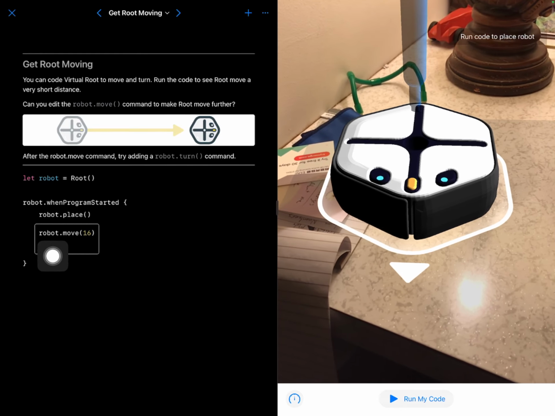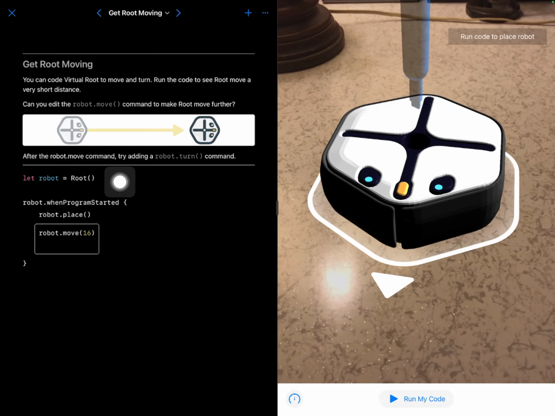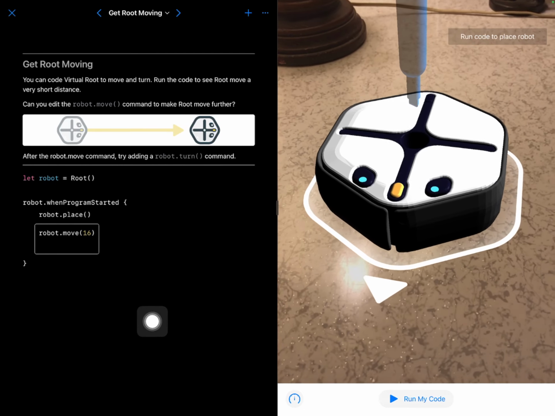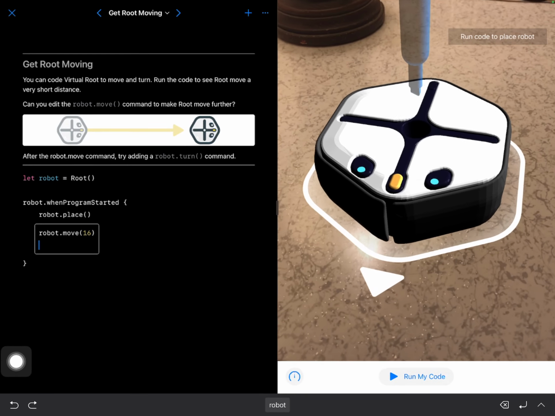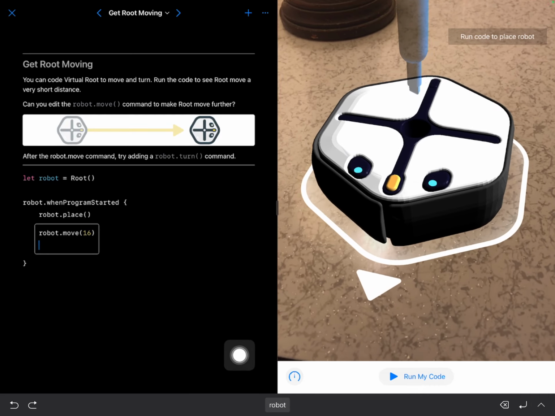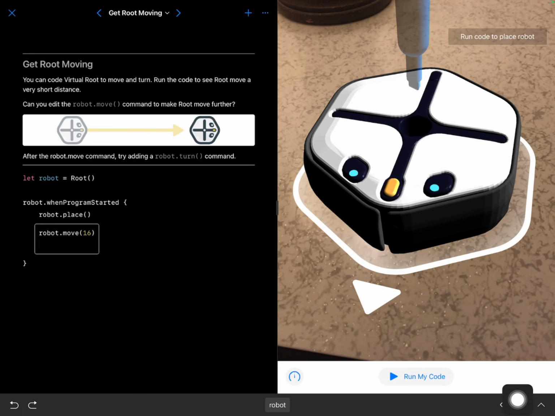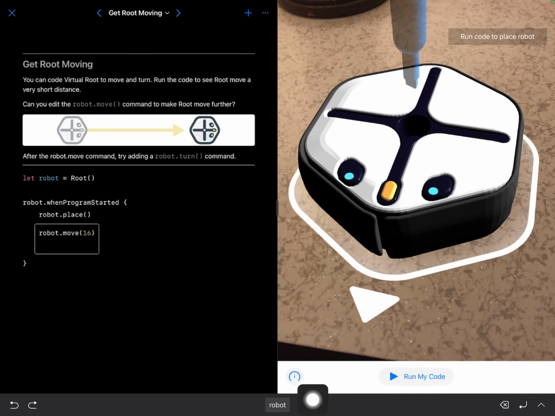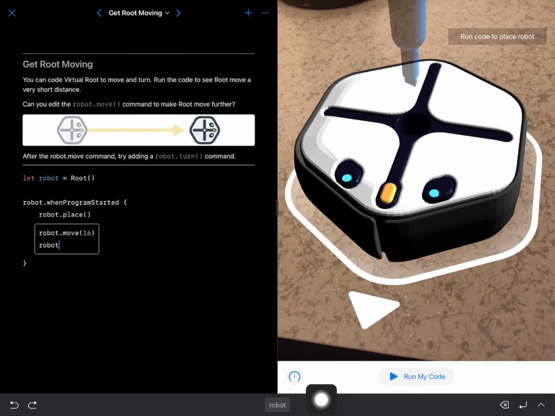Here they're giving us a robot.move for a count of 16. And what they're asking is adding a robot.turn command. So if I click in this box here, I could bring up my keyboard by clicking on this caret down here in the bottom right. But I can see that they're giving me some good suggestions here. So I'm going to just use these.